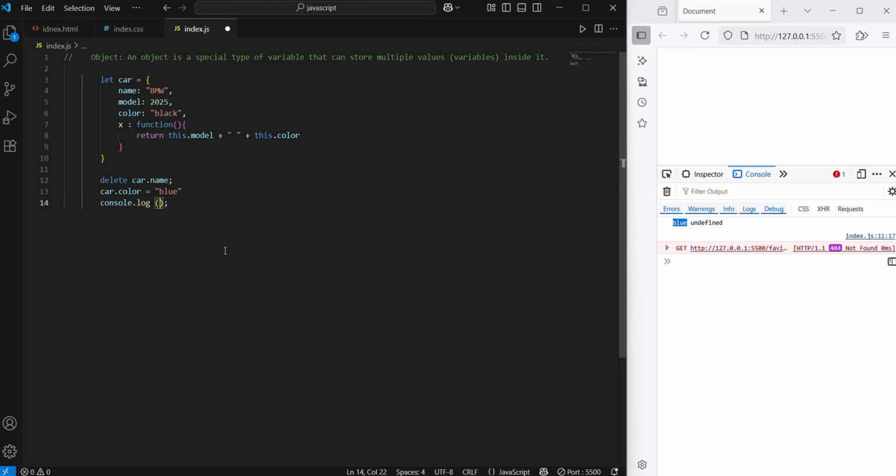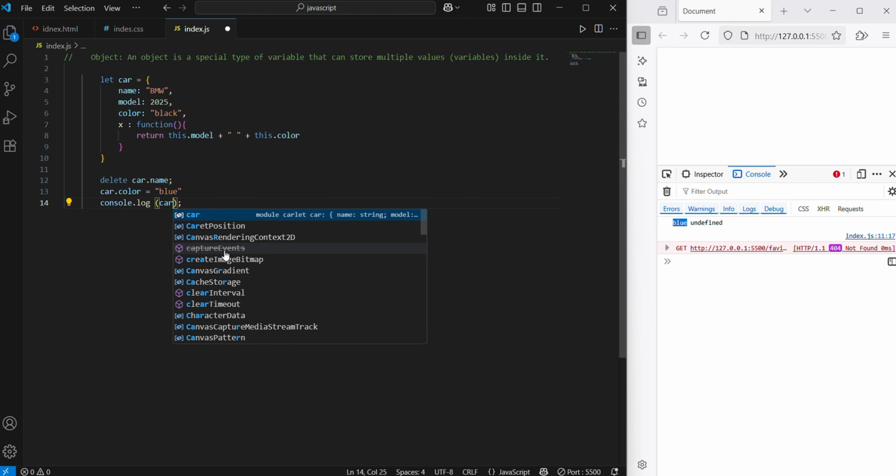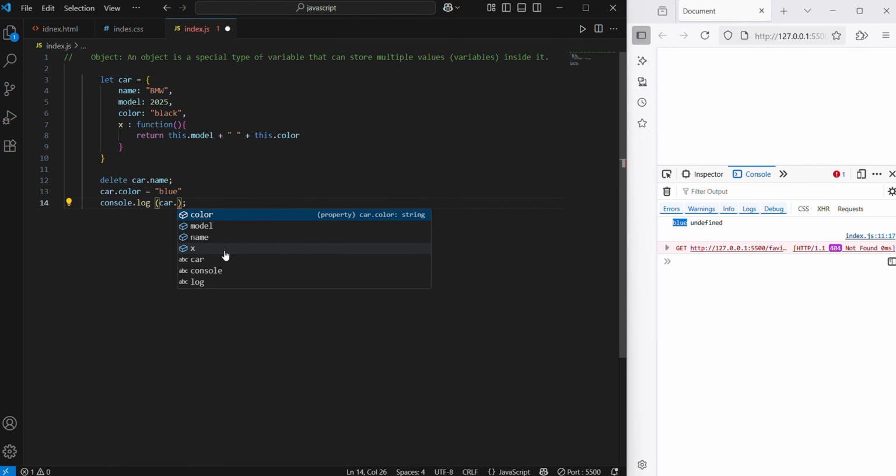Now let's call our function. You can write car. First, you write the name of your object. After that, you put a dot. After that, you have to write your function name with parentheses. Now let's see. Yes, my car model is 2025 and my car color is blue.